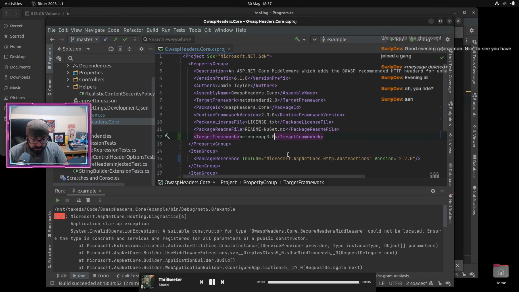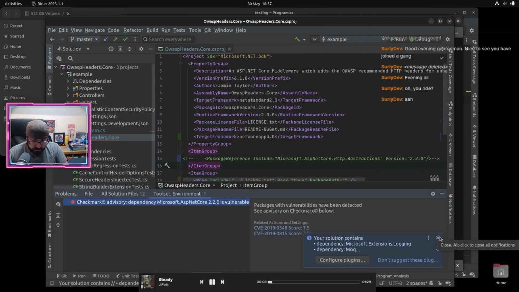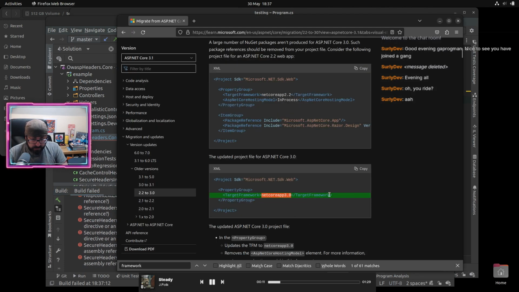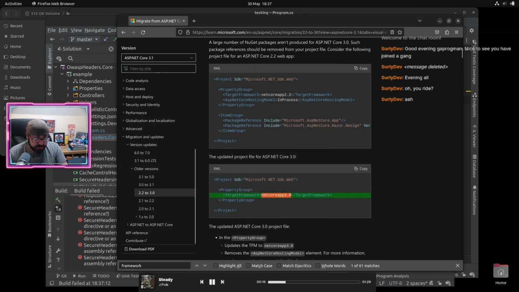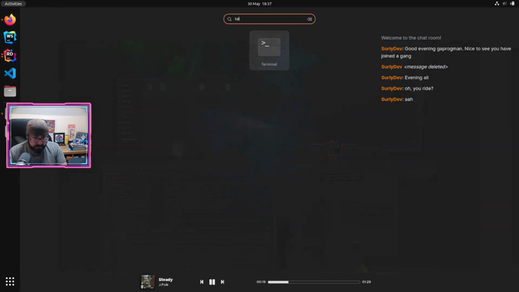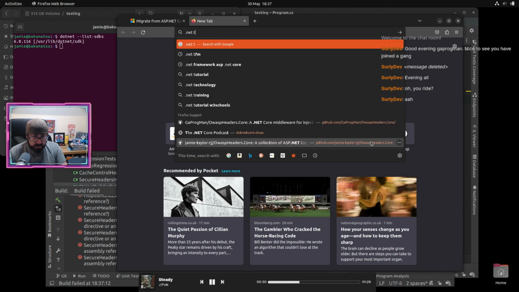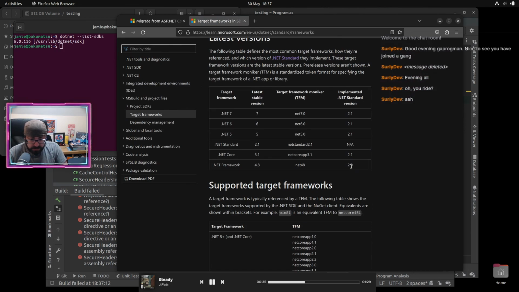It's going to complain because I don't have a bunch of stuff. I don't have the .NET Core App 3. I have that SDK. Right, get rid of that. And TFMs for this one. Net 6.